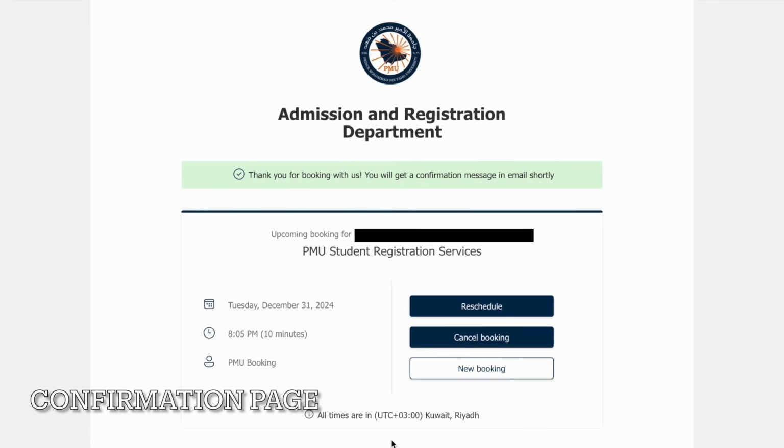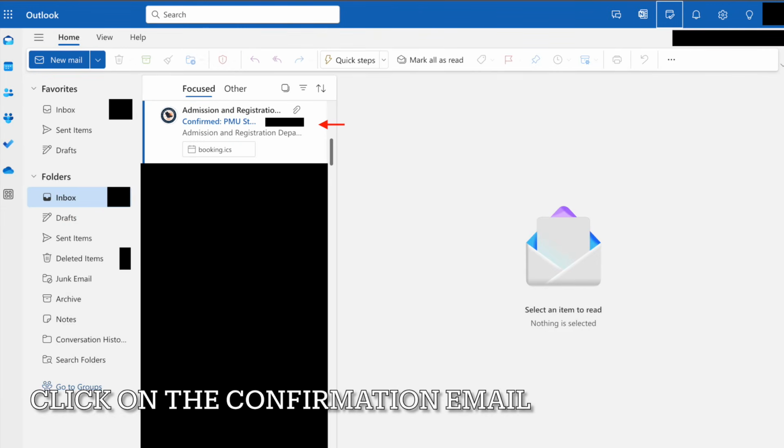Afterwards, you will be redirected to the confirmation page, where you can see your appointment schedule along with a message displayed above. A confirmation email will be sent to your PMU email. Click on it to proceed.